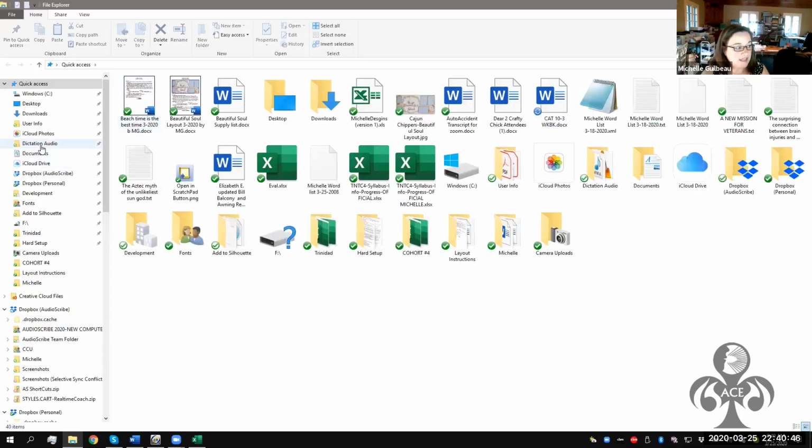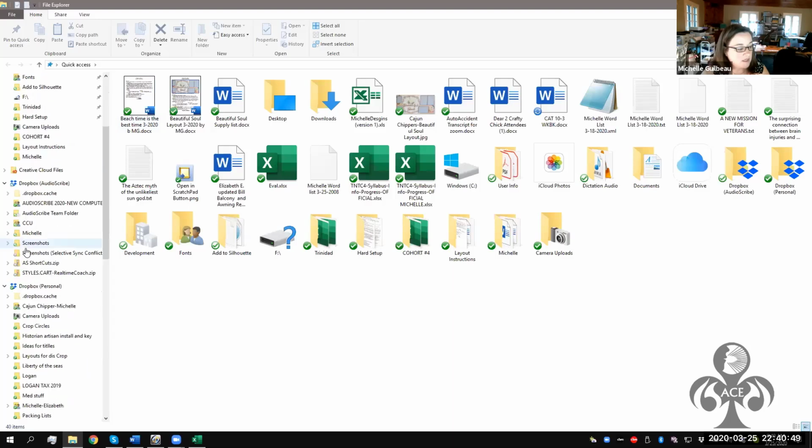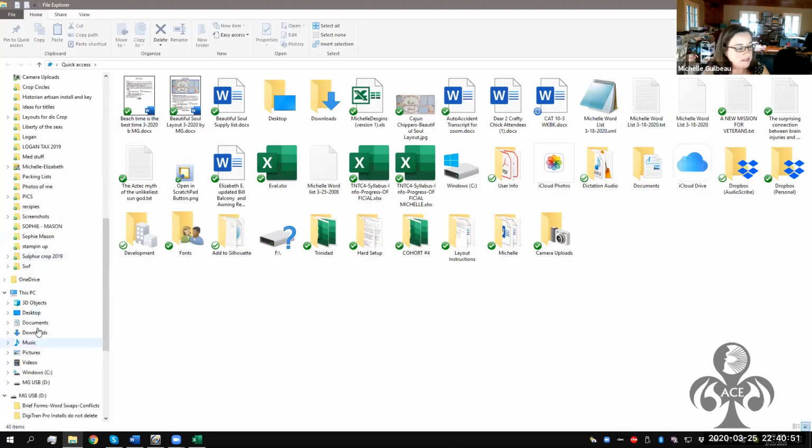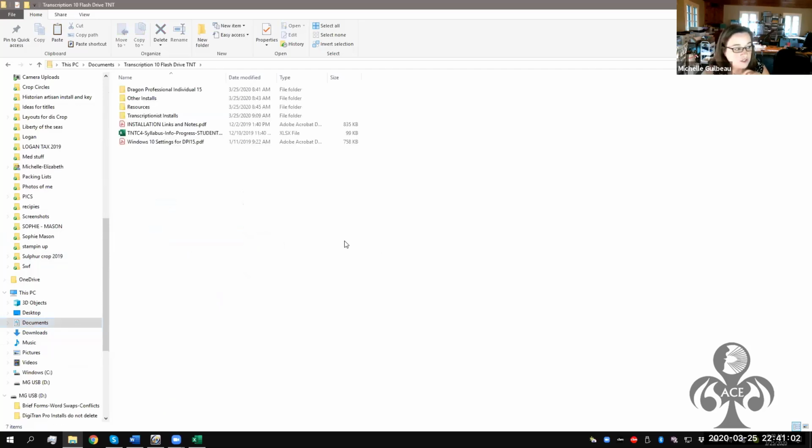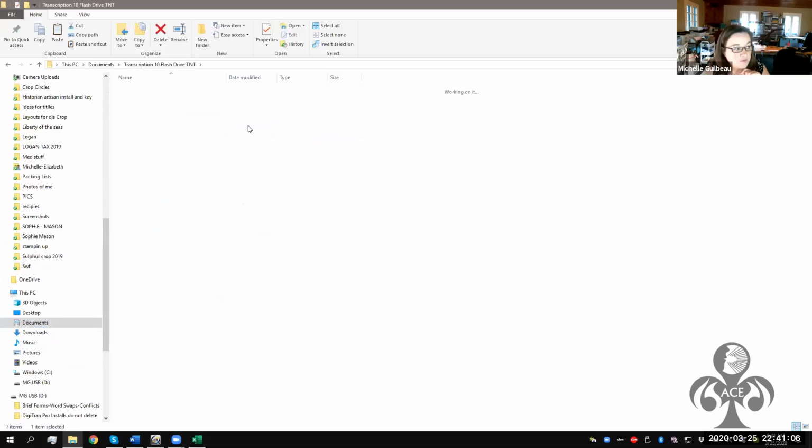files in the same location that you may have them. So I'm going to go to Documents, and I believe in your folder it's called AudioScribe Installs Do Not Delete, but I didn't remember exactly, so I copied the flash drive that we sent to you guys. And so in that subfolder there's going to be Dragon Professional Individual.